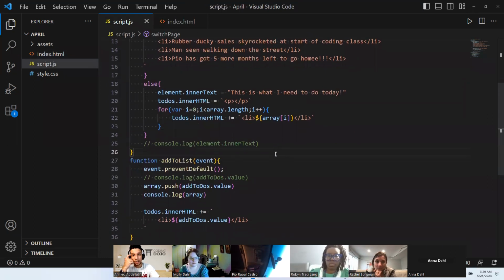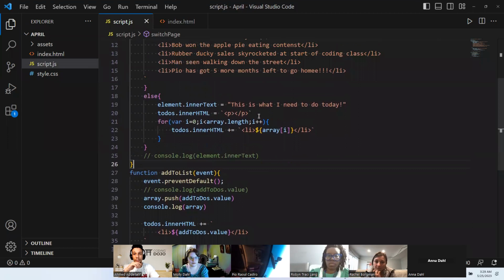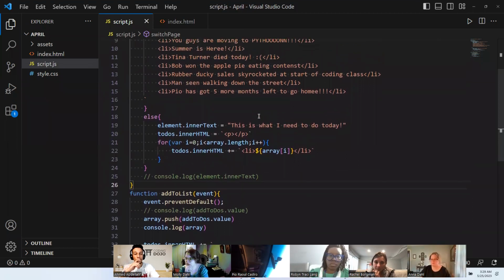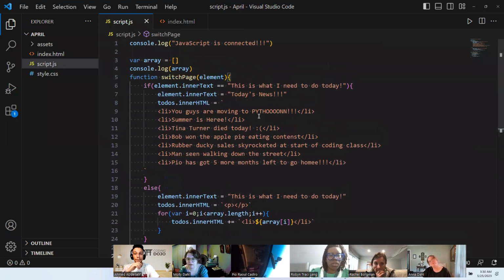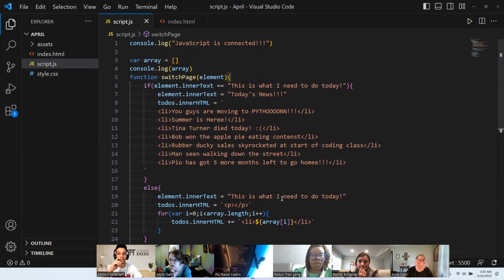There is the HTML and there is the JavaScript. Can you go to the top of this page? There you go. Everything is okay? So far. Okay. That's perfect.